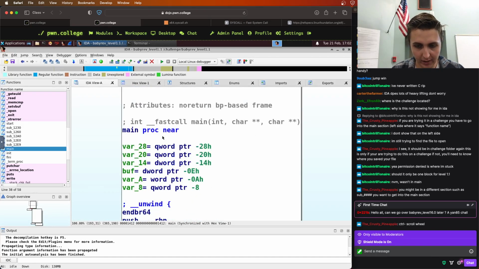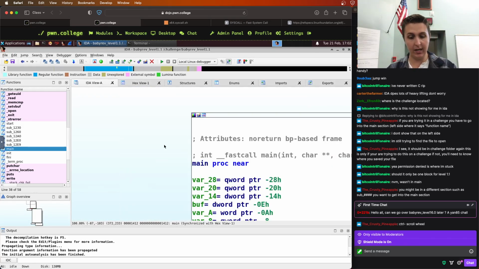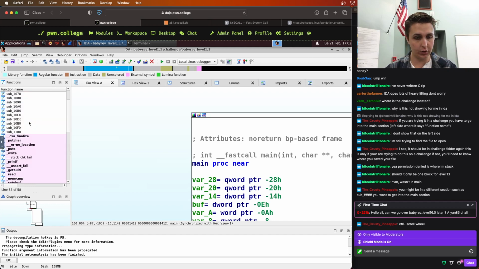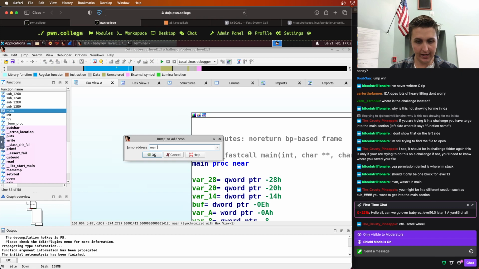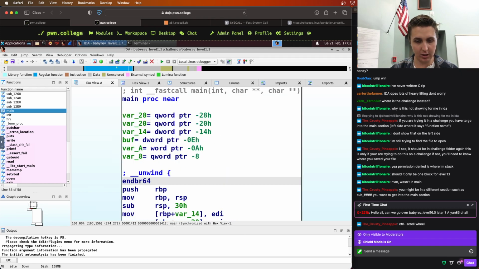Then if we go here, now we're in what IDA thinks is main. Another way we could do that, by the way, since I just looked through this graph on the left, is if I hit G, type in main and hit enter, it goes there.